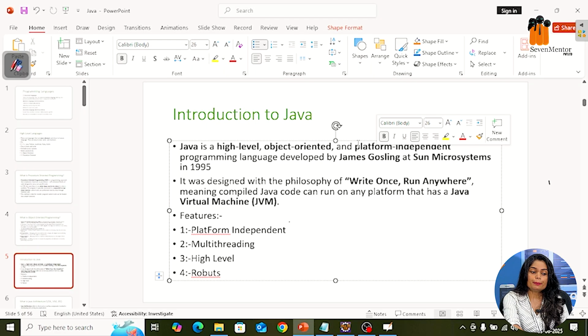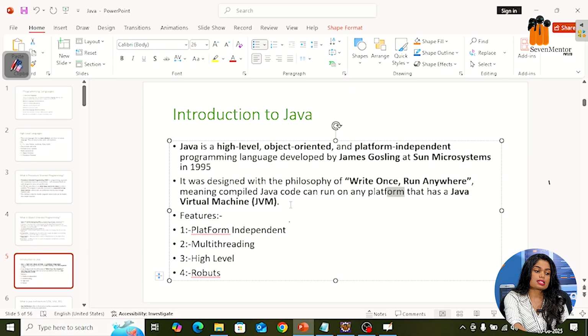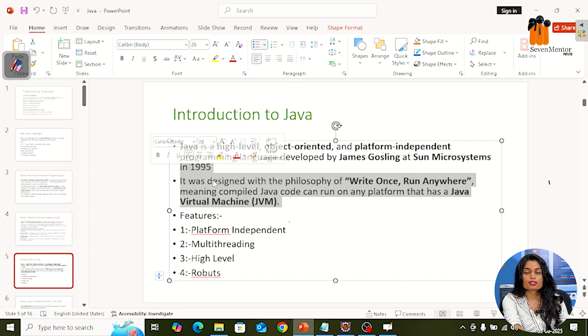It is platform independent. What is meant by platform independent? Write once, run anywhere. We will see why Java is called platform independent as well. This is a programming language developed by James Gosling at Sun Microsystems in 1995. It was designed with the philosophy of write once, run anywhere, meaning compiled Java code can run on any platform that has a Java virtual machine. That is how Java is a platform independent programming language.